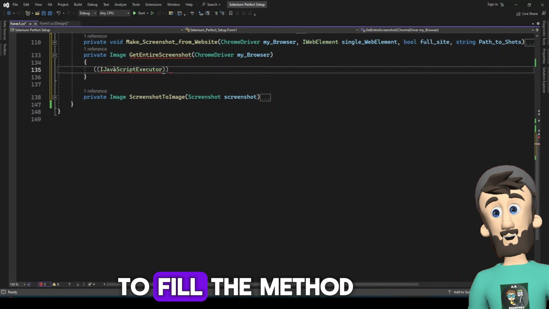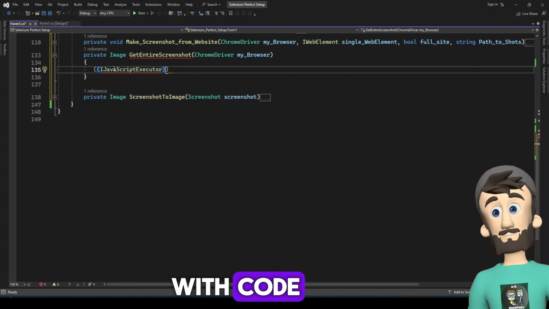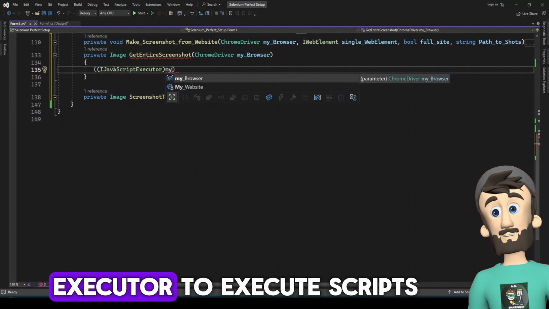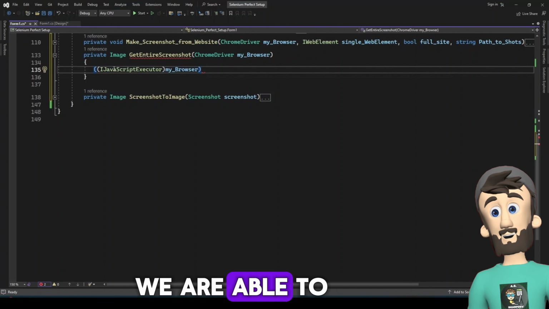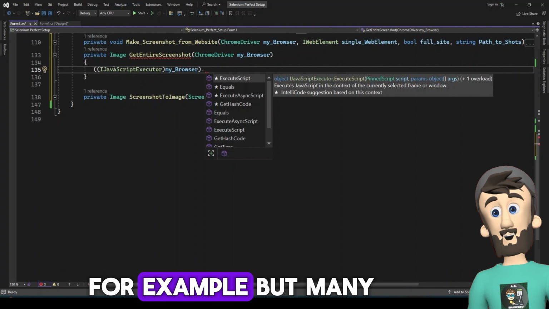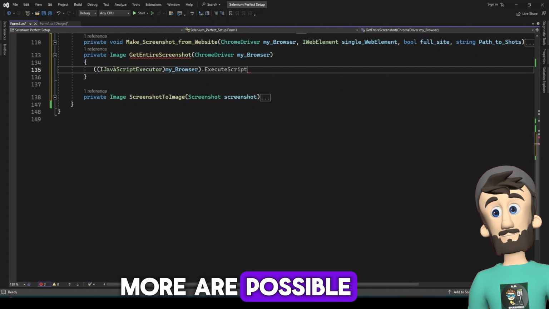So now it's time to fill the method where the magic happens with code. We use a JavaScript executor to execute scripts directly in the website using JavaScript. With this we are able to control the website and scroll it, for example. But many more are possible.